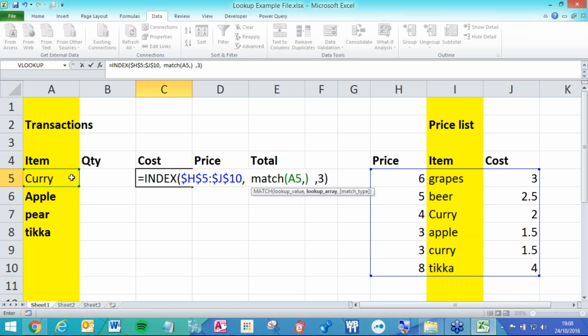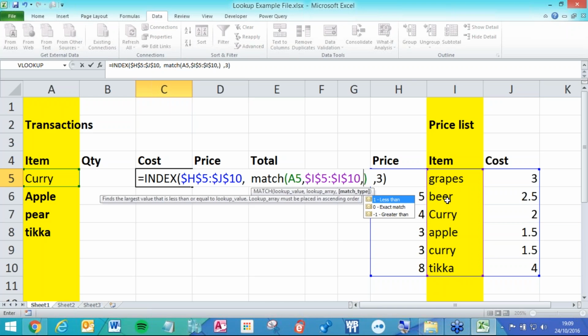Lookup array is where I'm trying to find this. So lookup array in this case is, I'm going to drag over here like this, and what I'm going to do now is I'm going to press F4 on my keyboard because I want that to be a static area that I'm looking for, and comma, because I've got to finish the function, I want an exact match, so I go for 0 just in there.